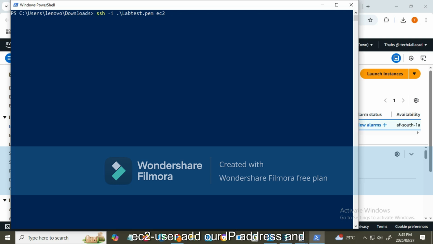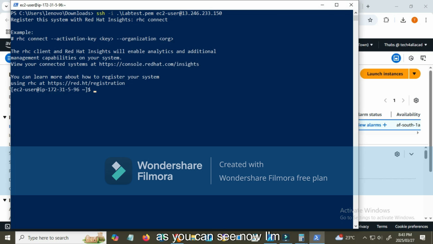ec2-user at our IP address, and I'll press enter. And as you can see, now I'm inside my Linux instance. I'll give the command pwd, which stands for print working directory, enter, and as you can see, there's my path, which is /home/ec2-user.